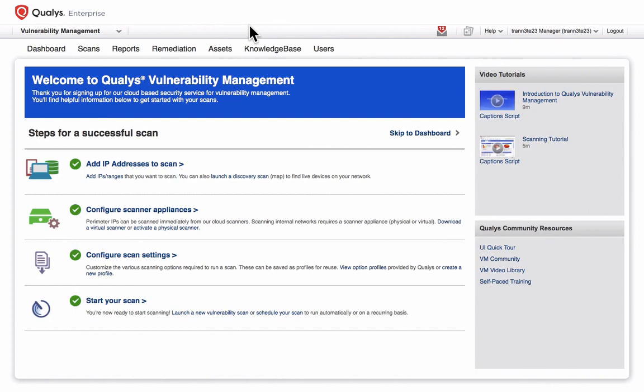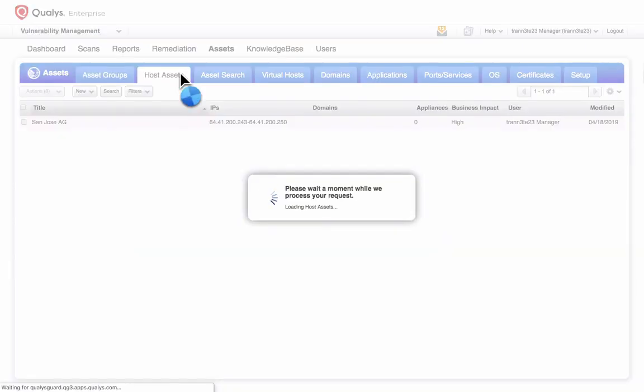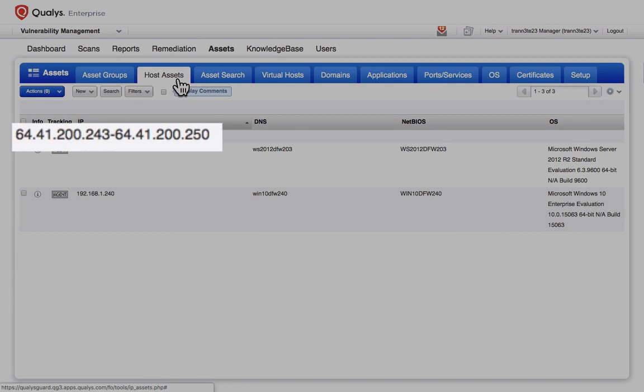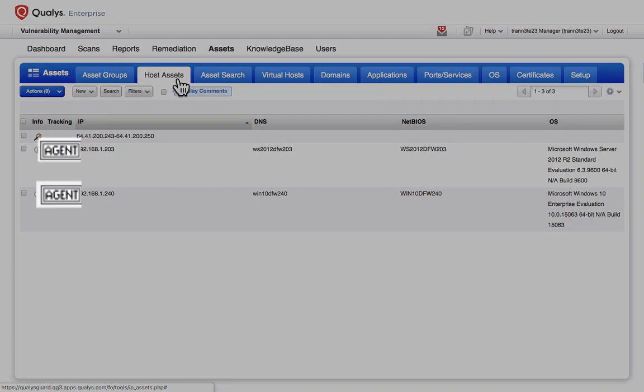Before launching a scan, let's first verify which host assets are in my subscription, here in the Assets section, under the Host Assets tab. Here I can see the Qualys Training Lab IPs have been added to my subscription and are ready to scan. Also notice that I've deployed the Qualys agent on two host assets. Agent host assets are easy to spot here under the Host Assets tab because they display the agent tracking method, which is the Qualys Host ID mentioned earlier in this course.